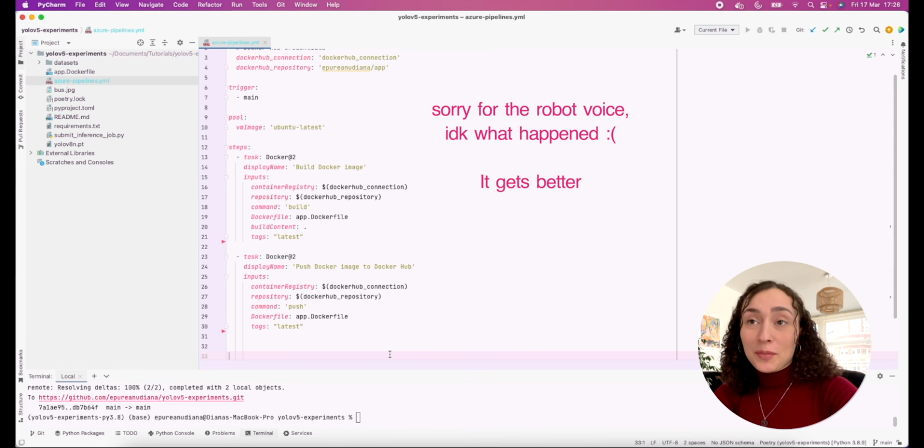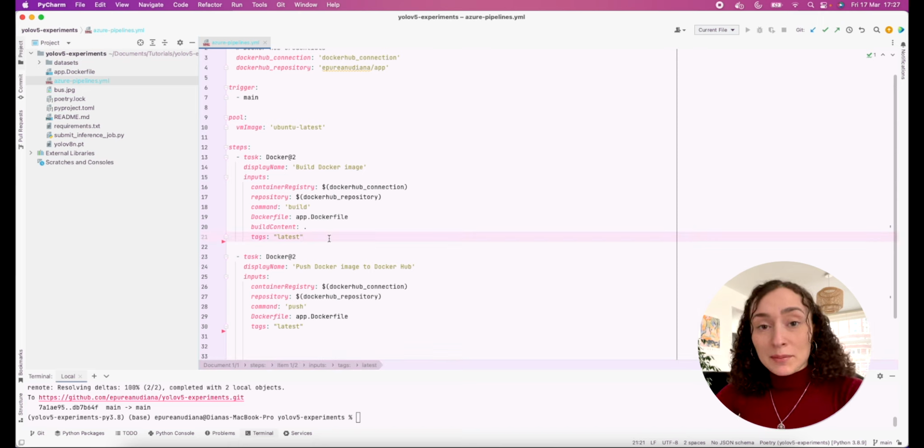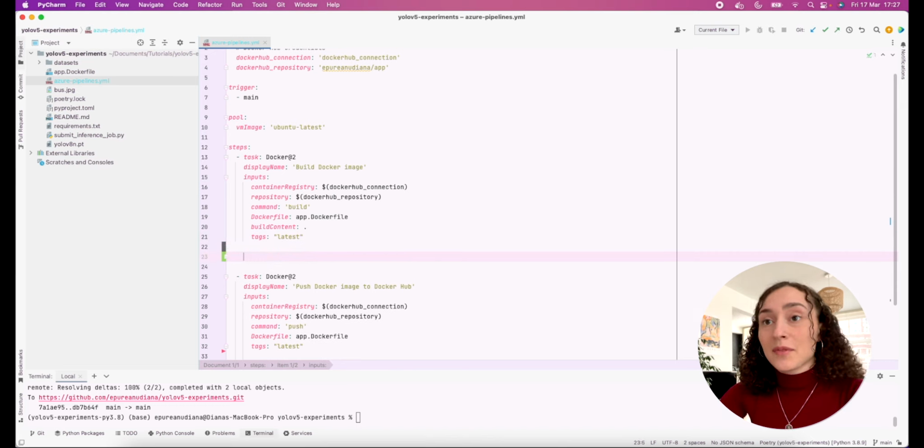In a previous video, we made this pipeline with two tasks, which builds and pushes a Docker image to Docker Hub. If we look at the structure of this pipeline, we see it has steps and then two tasks, both of them of type Docker. A task is a built-in instruction from Azure, which performs one action. So a task is a type of step, but another type of step is a script. So they are on the same level.